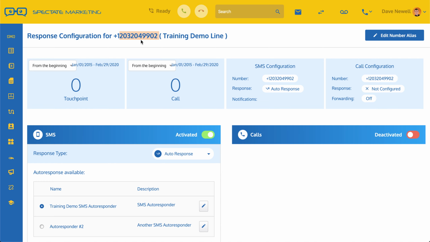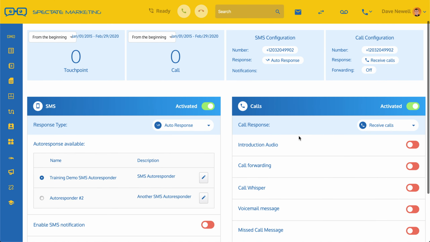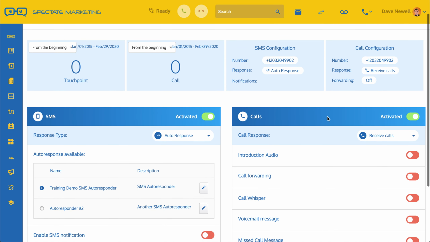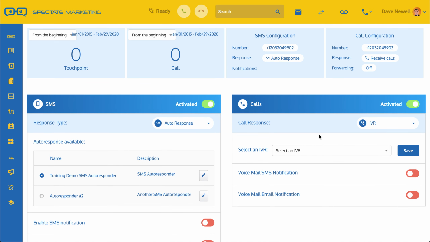That's what happens when you get an incoming text message. What's going to happen when somebody actually dials you? You get an incoming phone call, voice call. So first of all, I'm going to go over here and activate calls. And we've got a couple of different options here as well. The first one I'll show you is an IVR, which basically is like those phone tree menus.